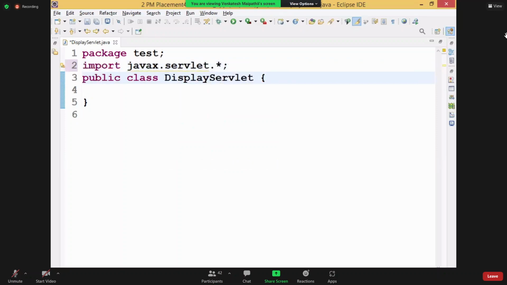After writing this, if any error is coming there, the jar file is not properly added. If you add the jar file, the error will not come. That API is available here. That's the meaning. Now here, extends GenericServlet. Whenever I extend from GenericServlet, an error will come. Why? Because GenericServlet has one abstract method, right? So that abstract method body is needed.